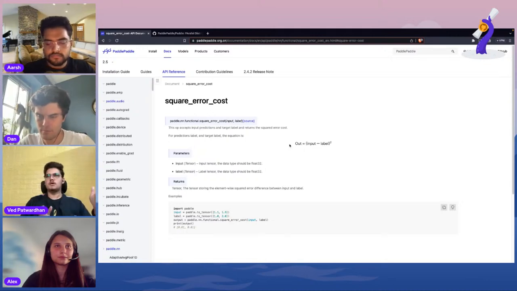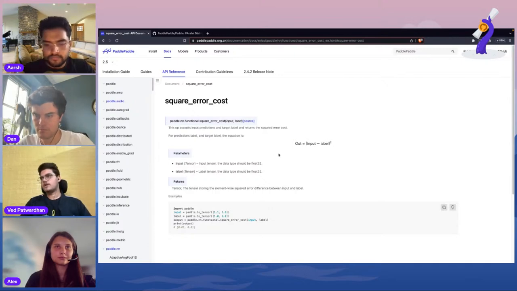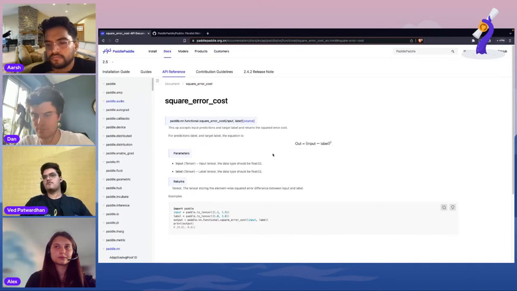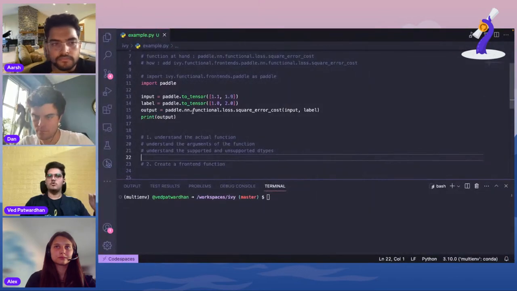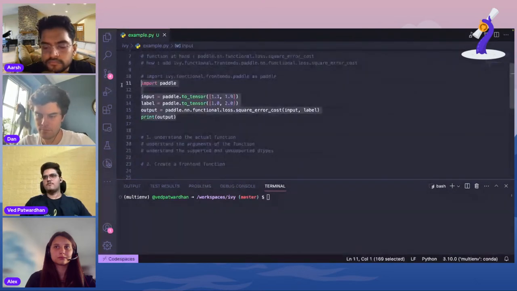And the best place to look for it is the actual function's documentation. So I've opened the Paddle documentation for square error cost. As you can see, this is a very simple equation. You all must know about it already. All we are doing is an element-wise operation where you have input and labels, and you compute the squared difference between the two. This is what we want to replicate using Ivy functions, so that whenever you set any backend, you will use that particular implementation. This is the example which we copied from there.